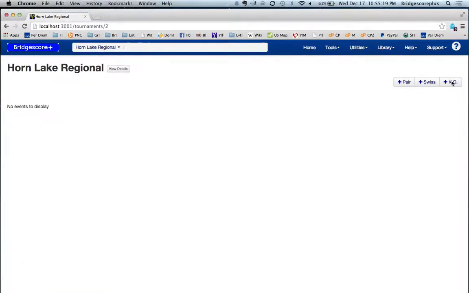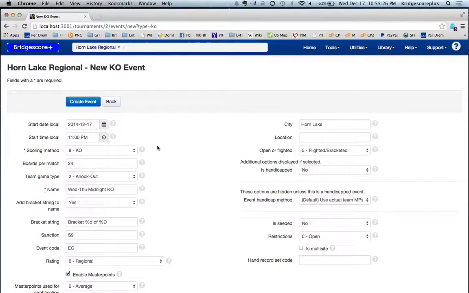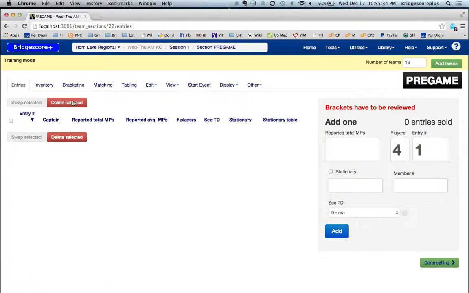ACBLscore game file from Bridgescore Plus. So here we are at the Horn Lake Regional. I'm going to create a new KO. Pretend that it's the AM KO. I'm going to go ahead and start the event.